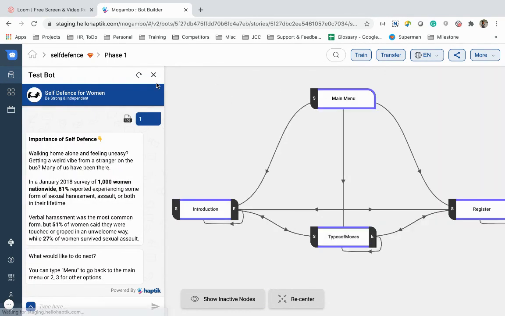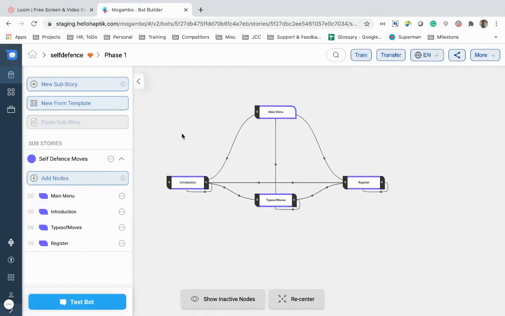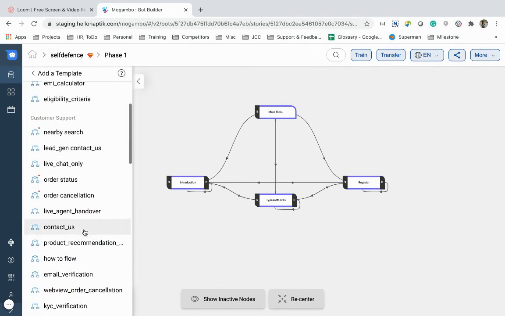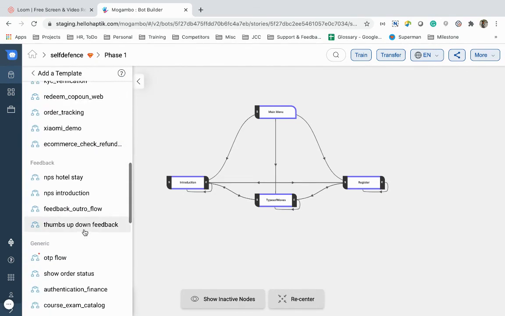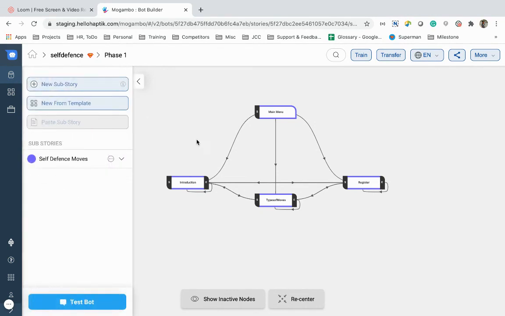This should give you complete clarity of how we should create a WhatsApp bot from scratch. You can also take help from a template called Ideal WhatsApp Menu Flow. It has the same flow as an example. You can tweak around those flows to take care of your own use case.